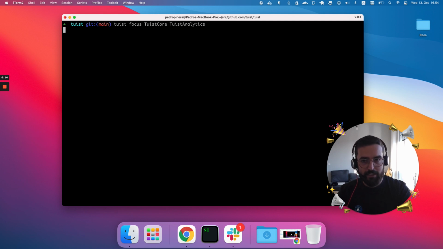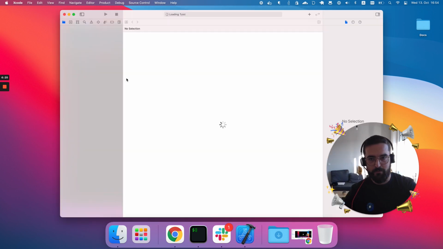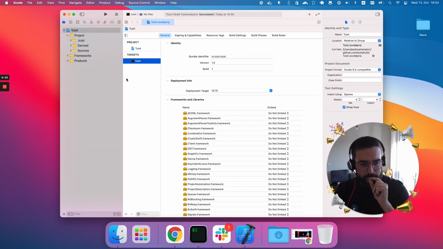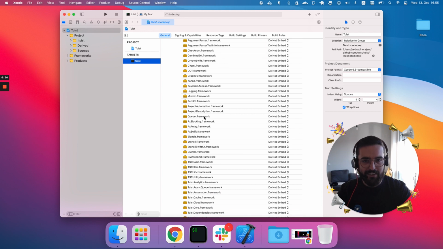Why not? Well, let's start with Tuist, because it's the thing that we were trying to compile before. Tuist focus Tuist. And then we get a project, same as before, with some differences. We only have one target, which is Tuist itself. And if we look at all the dependencies of Tuist, they are binaries. They are binaries that are coming from the cache. I don't want to be compiling them. It doesn't make sense. I don't plan to work on those frameworks.